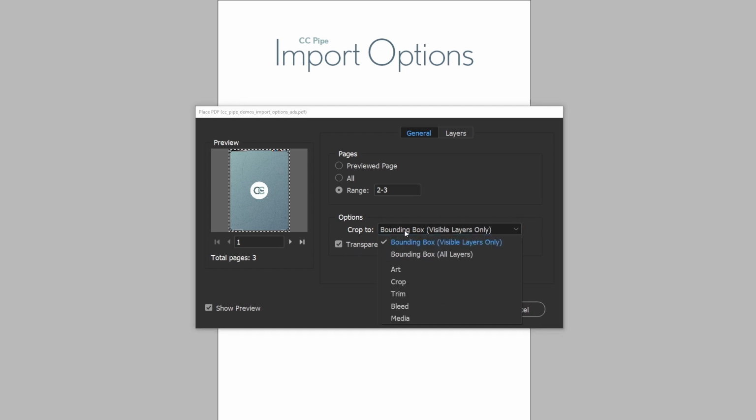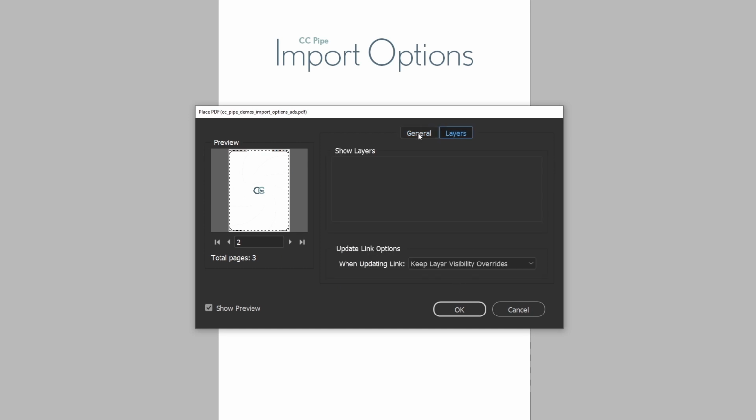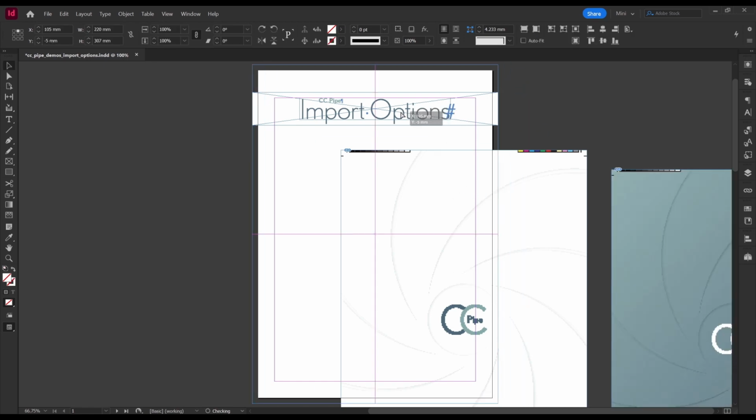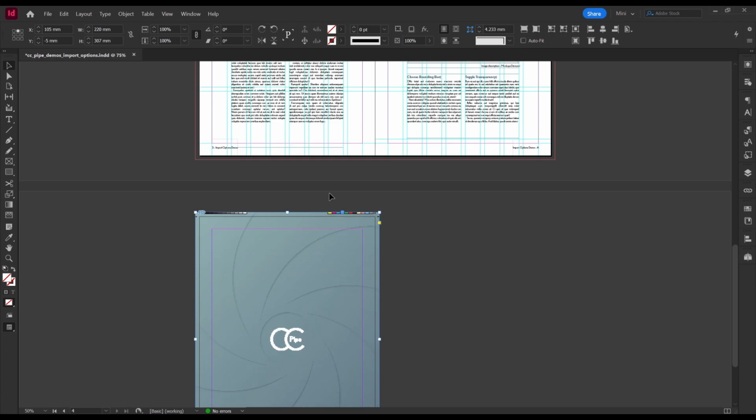When I import print ads, I like to choose bleed here to get a perfect fit on the page for the bleed box, and I like to not use transparent background just in case there's some page numbers or footers on the page which will then show through. But that's all preference. There's also a tab for layers if you work with a layered PDF, but I thought we could look at layers in the next example. Now we can bring it in. We get it cropped to the bleed box and get the pages we wanted. I'm just going to place these here.